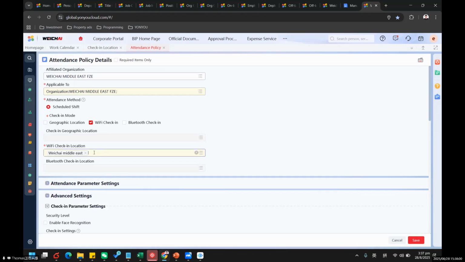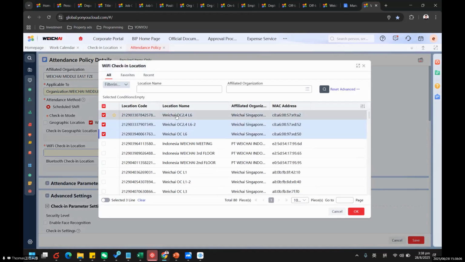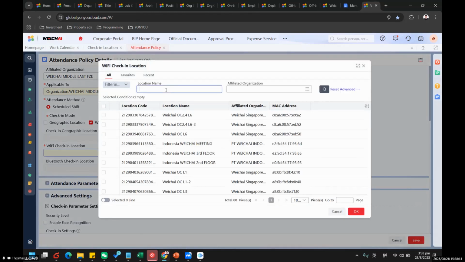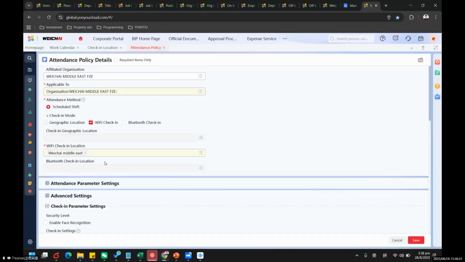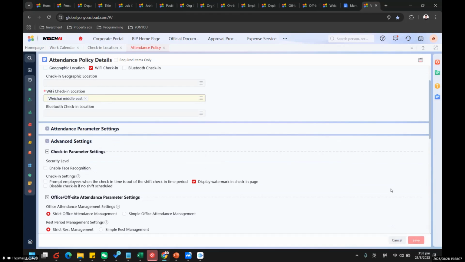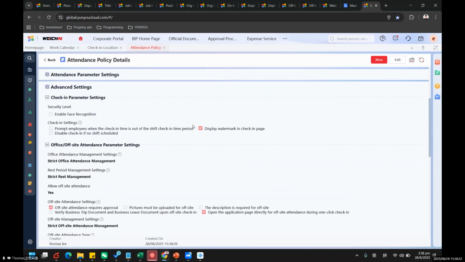All right. So if you've got a few more Wi-Fi, just for example, these three are all the Middle East ones, then you should select them all. Okay. So right now, I will just select the testing one first. So later on, after you've created them, you just select the correct one, okay? And click save. Right, so this is done.